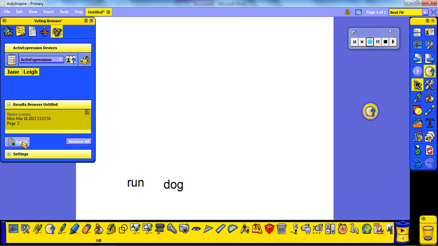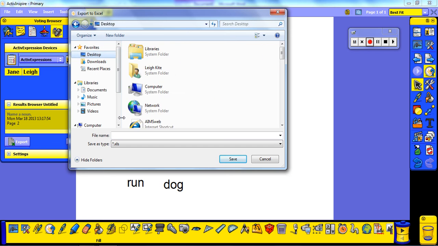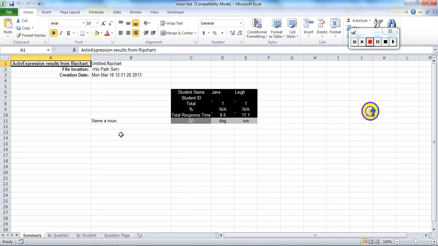So we'll go ahead and export this. This is how you get all those results to Excel. Hit export. I'm going to save it to the desktop just because I don't need it. You would save it to your jump drive. We'll do noun test here. Save. And now it's generated an automatic preview for me.